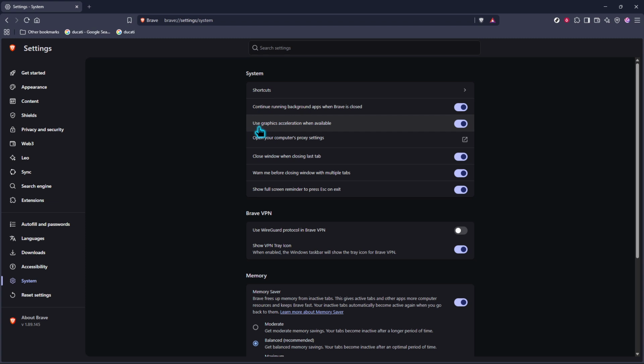In some versions, you may see it referred to as hardware acceleration, but it is the same setting. When this is enabled, Brave uses your GPU to render pages and videos. If that has been causing problems, you'll want it turned off. Click the toggle next to that option to disable it.